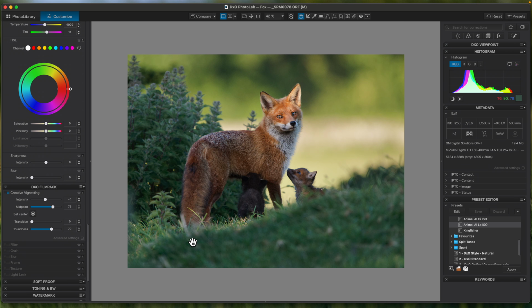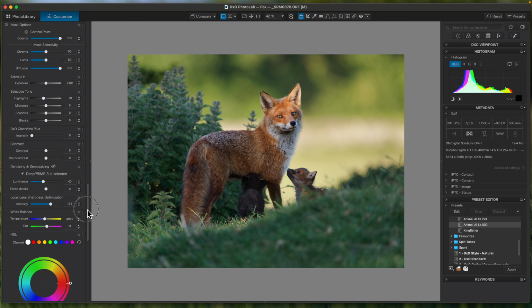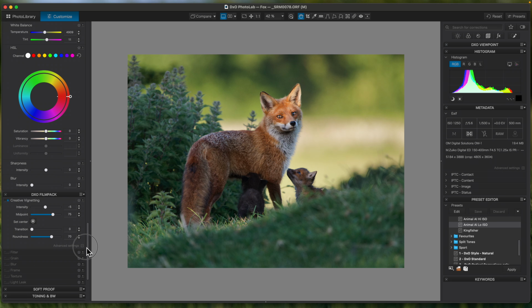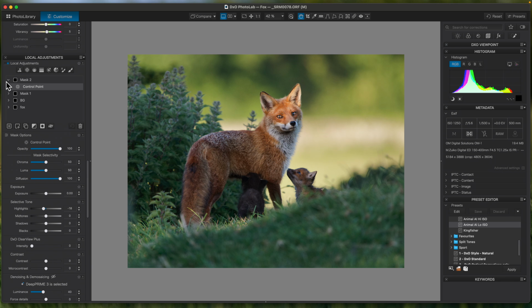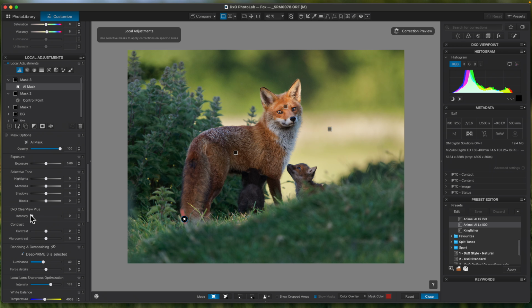I don't like this bit of grass here. I don't think I better use the heal tool because it's going into the fox's brush tail, whatever they're called. So what I would do, I'd probably use another AI mask and just try and see if it'll select that, which it has. It's done quite a good job there.